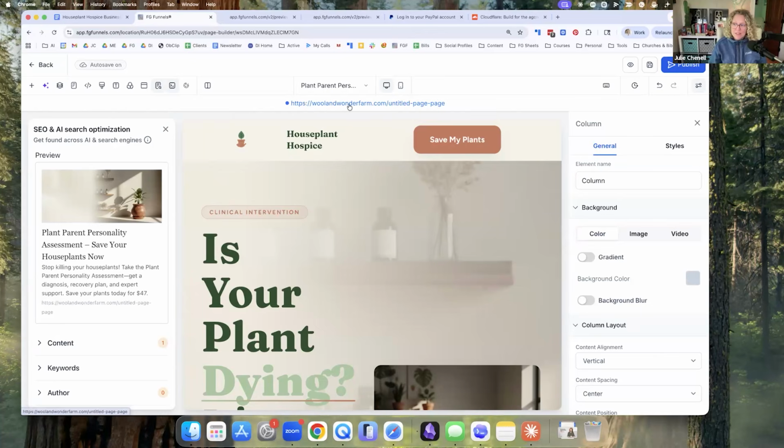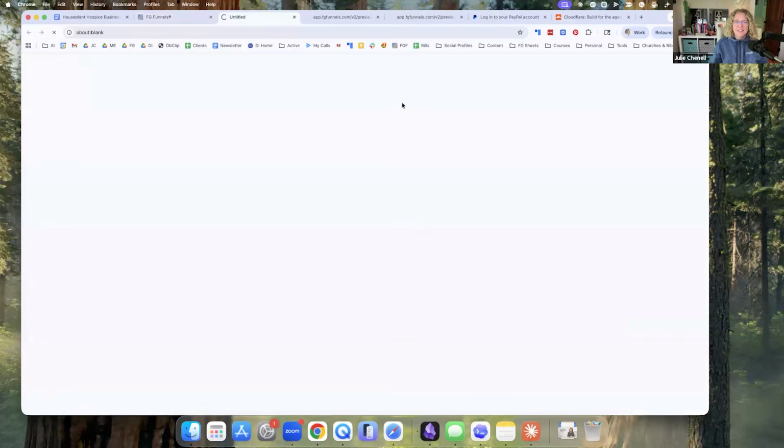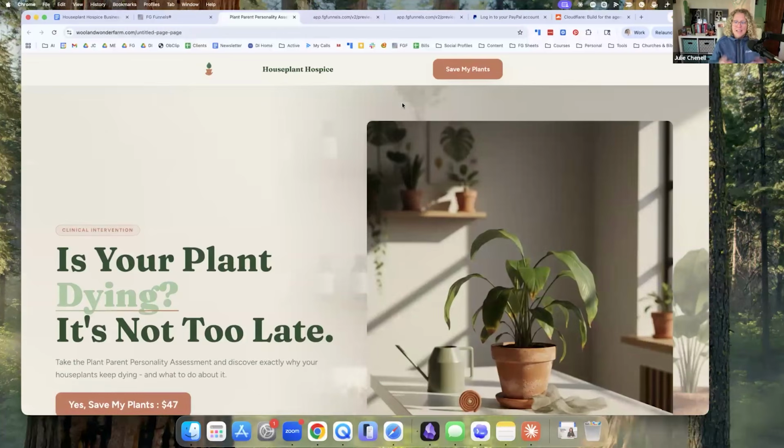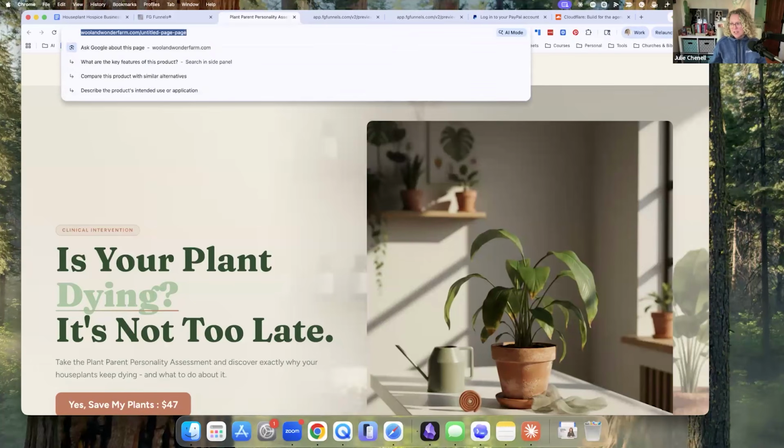It's now no longer that gobbledygook of app.fgfunnels, blah, blah, blah. Now it's actually a link. woolenwonderfarm.com/untitled-page-page. What a great link, right? So let's go ahead and click on it. Ta-da! Yes, this is live. In fact, you guys could literally go to this page now and it would be live.